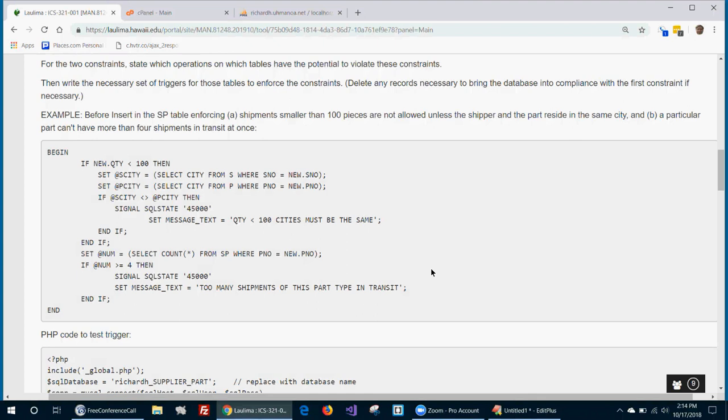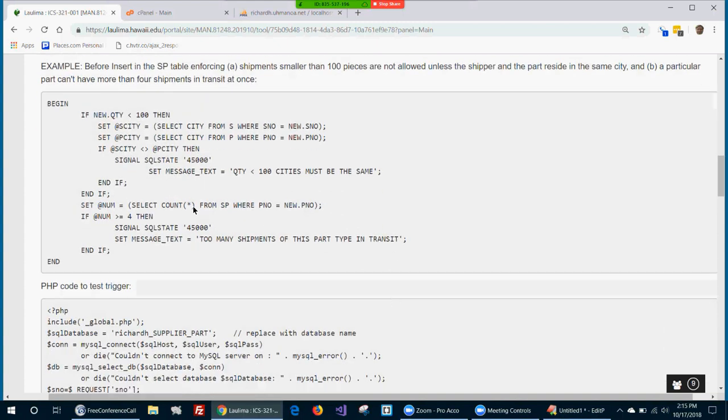Now, this is simply for inserting in SP, but we need to do something for updates to SP also, which would be in a different trigger. That would be in the before update trigger. This is the before insert trigger. So let's implement this trigger and see if it works.